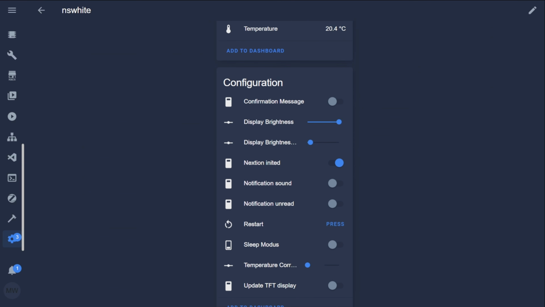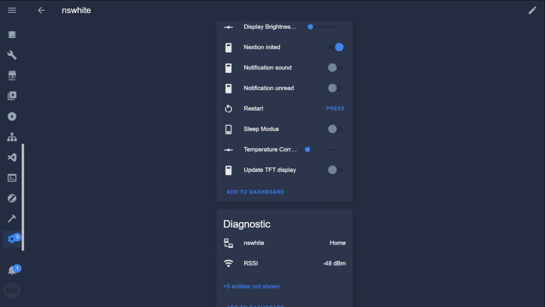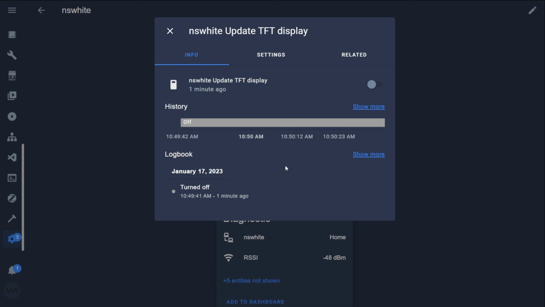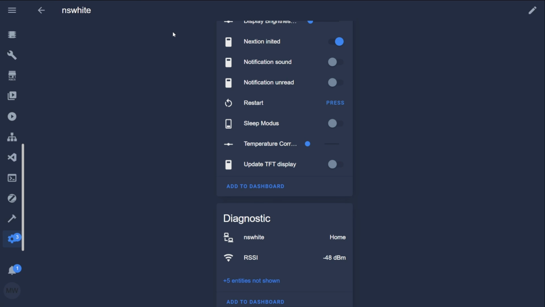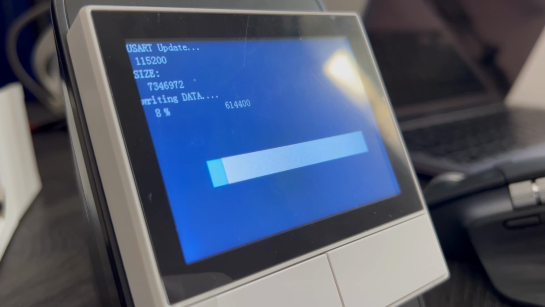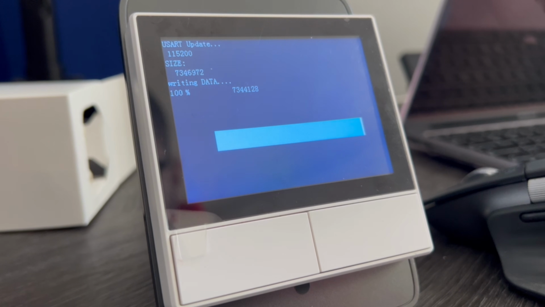To do this, if we just scroll down in the device under configuration, we'll see an option for update TFT display, and this has got a little toggle switch. So if we just turn this on, what this will do is it will start downloading and updating the TFT display, and this is actually the longest process of the whole setup. If you take a look at your NSPanel now, you should see that it's doing an update and it's downloading this new TFT display. And again, this can take a few minutes. On some of the panels it's been a lot quicker for me, but some of them have taken 10 minutes or more, so do be patient and just wait for that to finish to 100%.